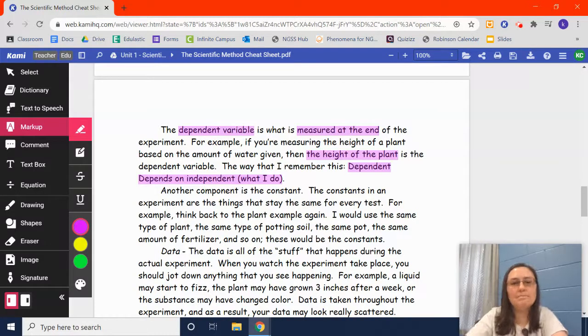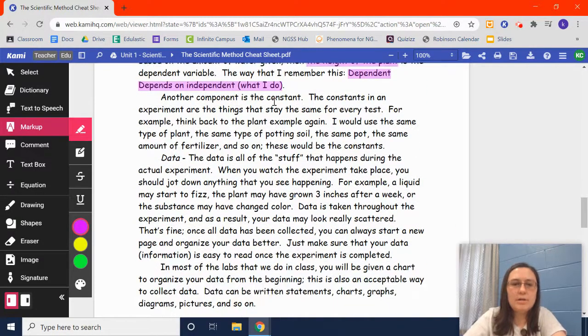Don't freak out, right? Another component is the constant. The constants in an experiment are the things that stay the same for every test. For example, think back to the plant example again. I would use the same type of plant, the same type of potting soil, the same pot, the same amount of fertilizer, and so on. These would be the constants. So let's highlight that.